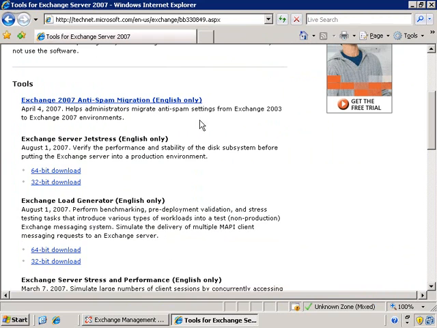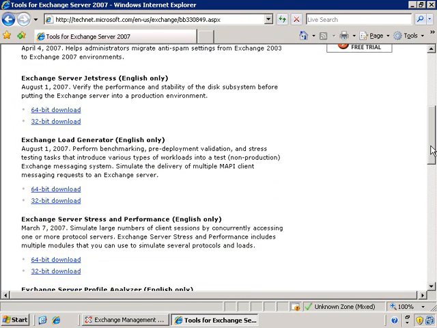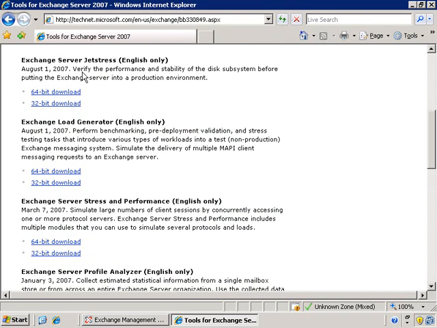We're not going to talk about the anti-spam migration right now, but the ones I'm thinking of showing you are Jet Stress, specifically for putting a lot of pressure or stress on your disk subsystem to see how it performs. The same sort of stress that an Exchange server might put on it. Notice that for all the tools I'm going to talk about here, you've got both the 64-bit and the 32-bit.